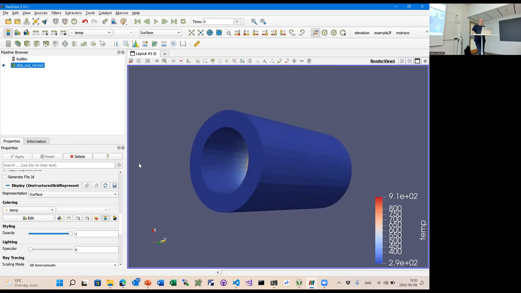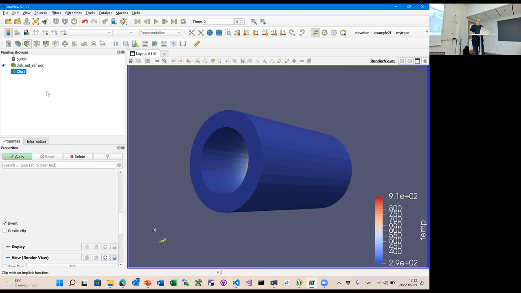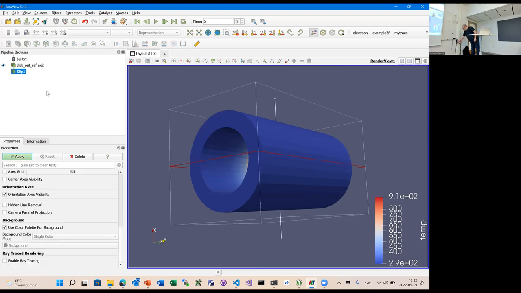We use the tools that are available to actually cut away part of this model. If you look up here, you can see there is a calculator, which is a way of calculating new fields from existing data. There is a contour tool that can create contour surfaces, or lines if you have 2D. And there is a clip tool. We are going to cut through this volume. Now you can see here the pipeline browser. This is the dataset I read in, so this is the file. And then the pipeline continues here with the clipping tool. All the data from this one goes into this clip.